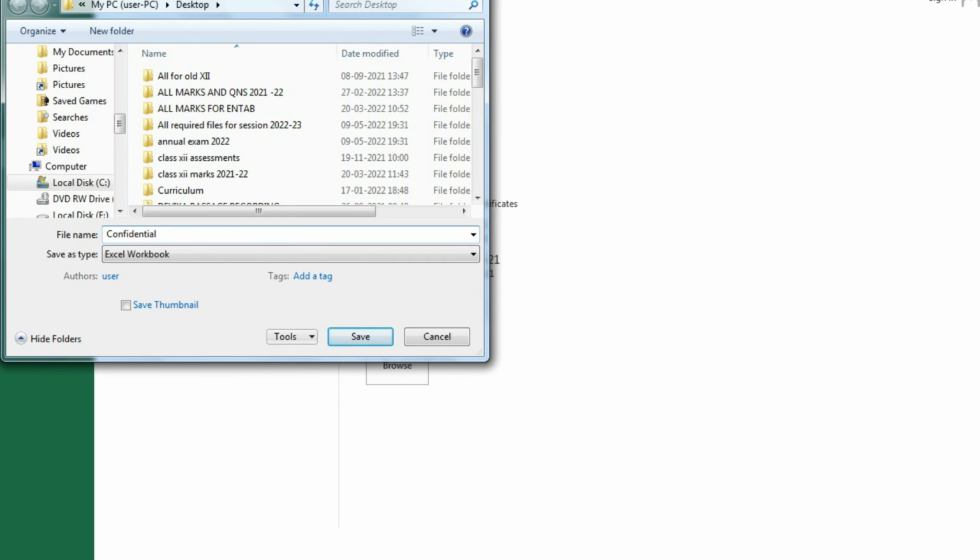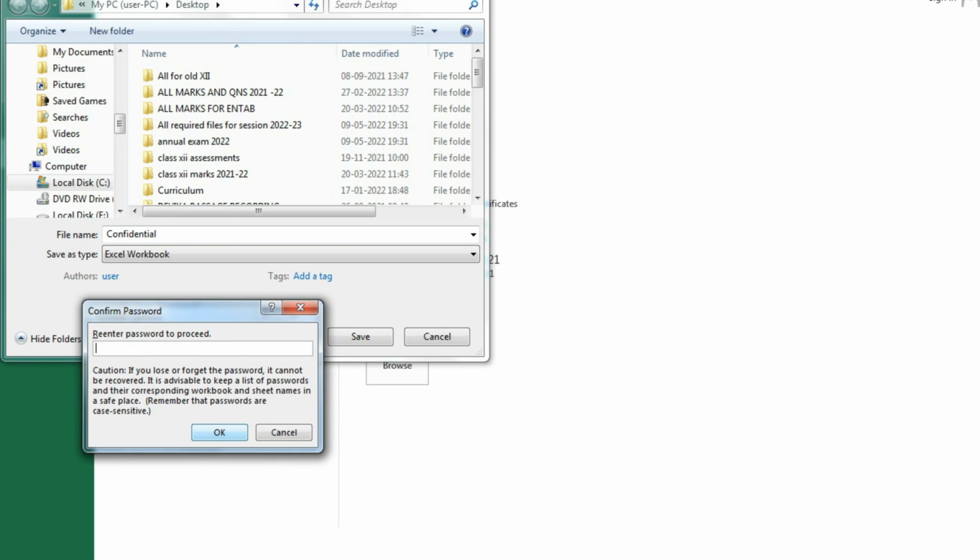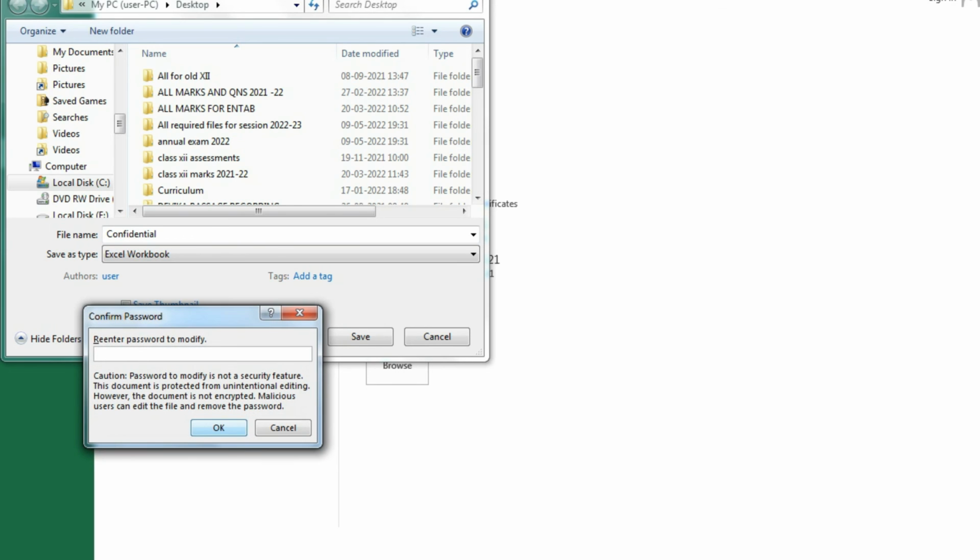What you have to do is go to Tools, then go to General Options. Here it will ask for a password. So let me type the password. Let it be a very complicated secret password. At present I am just putting 1234. Password to modify also 1234. So I am clicking OK. It will again ask to re-enter the password, so the exact password you have to re-enter, 1234. It will ask for re-entering again because there are two passwords given. One is just to read the file, another is to modify the file.